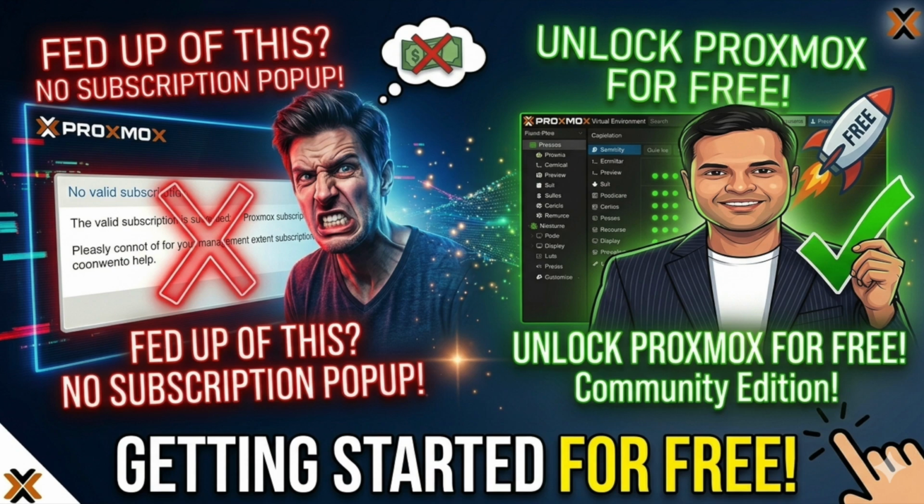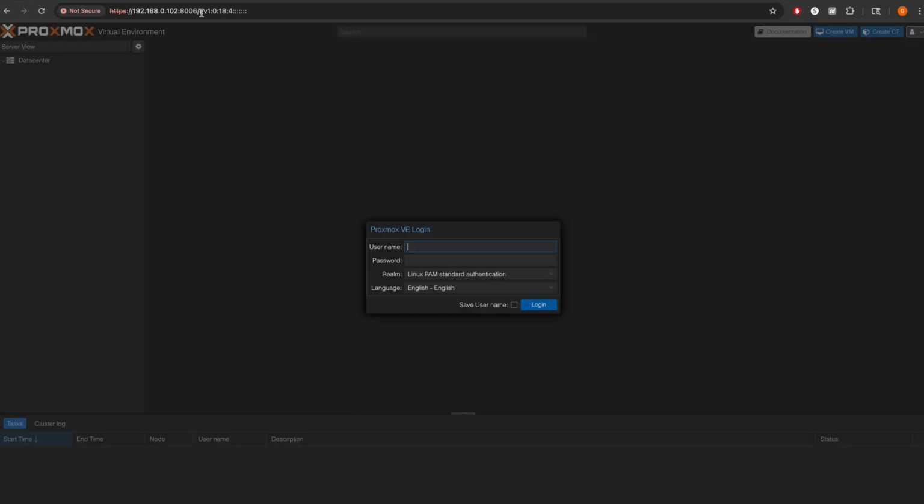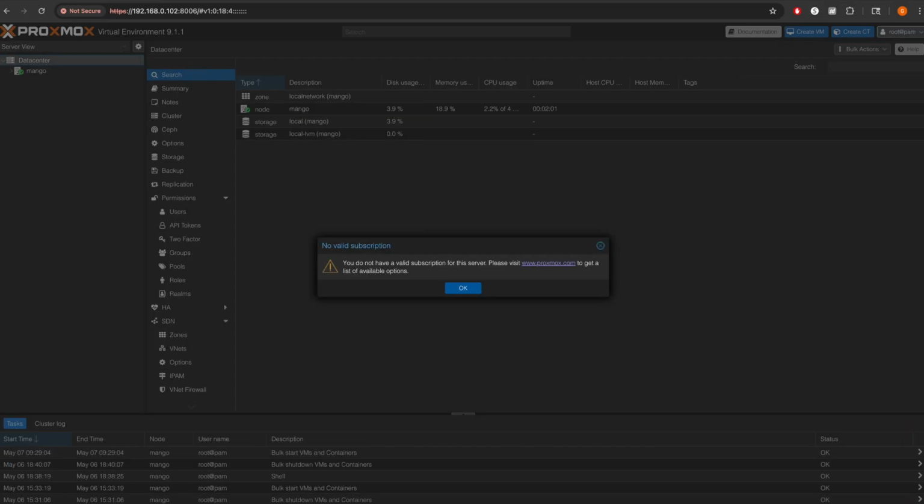If you just installed Proxmox for the first time, and once you log in you are immediately hit with this "no valid subscription" pop-up message, don't worry, you are not alone and you didn't do anything wrong. Proxmox is actually an incredible, powerful, lightweight Debian-based hypervisor that is 100% free to use. You don't need a paid license for your home lab or learning uses.